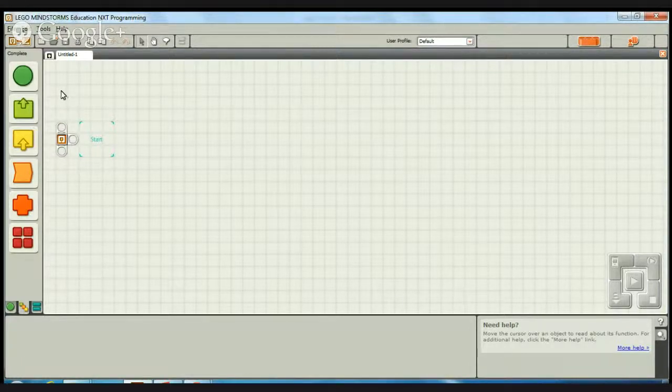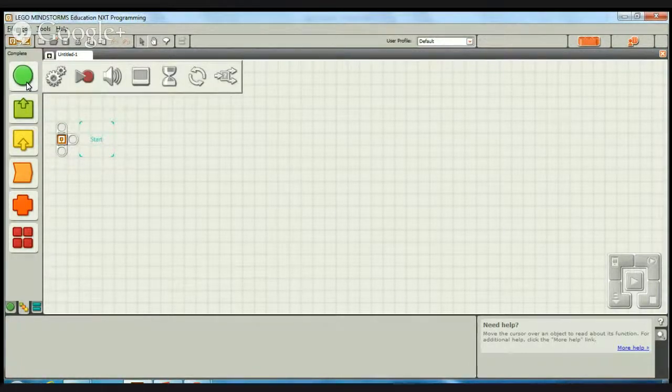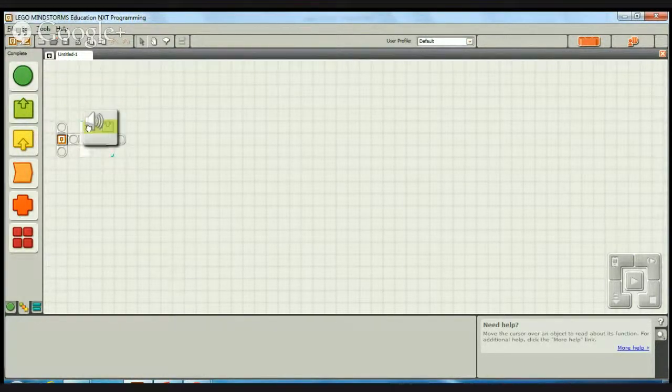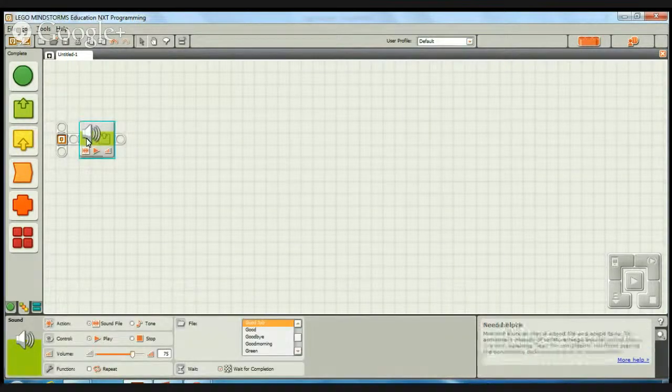So to start off, we're going to find our display and sound block in the action tab or the common tab in the complex palette. So we're going to start off with sound. So we simply just drag sound down into the program here. And so here is the sound block.